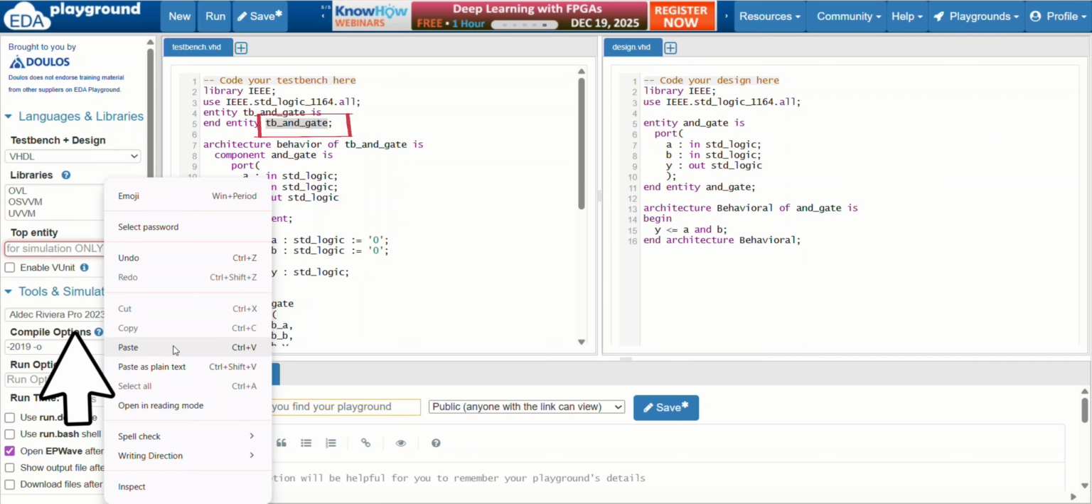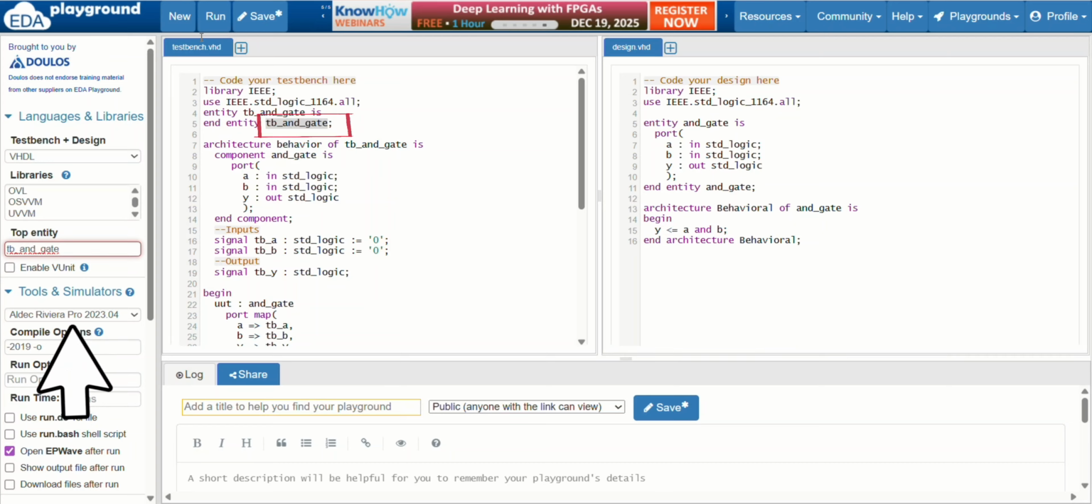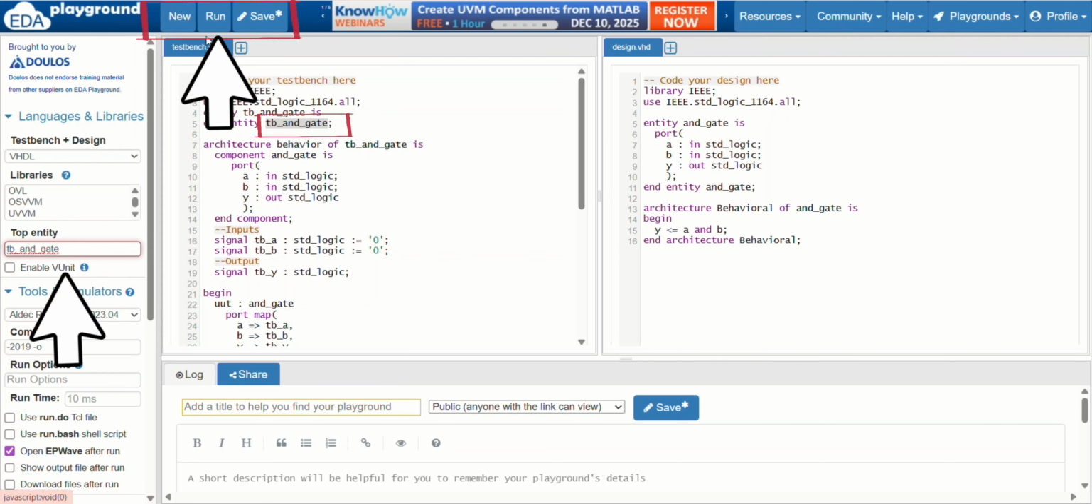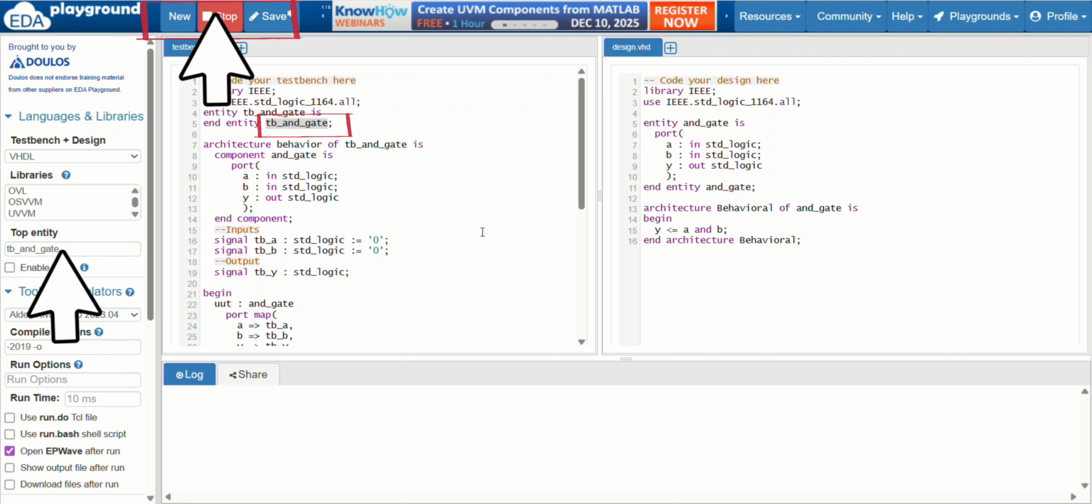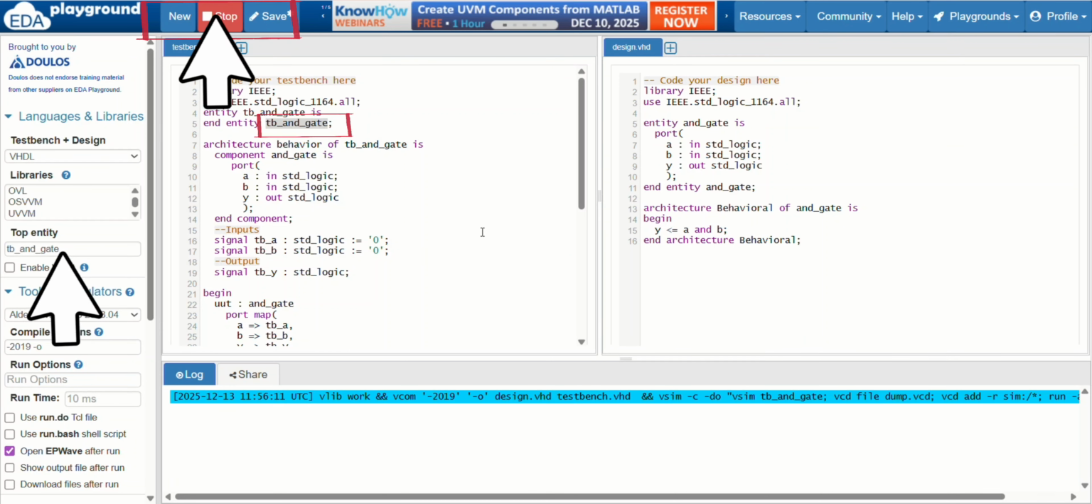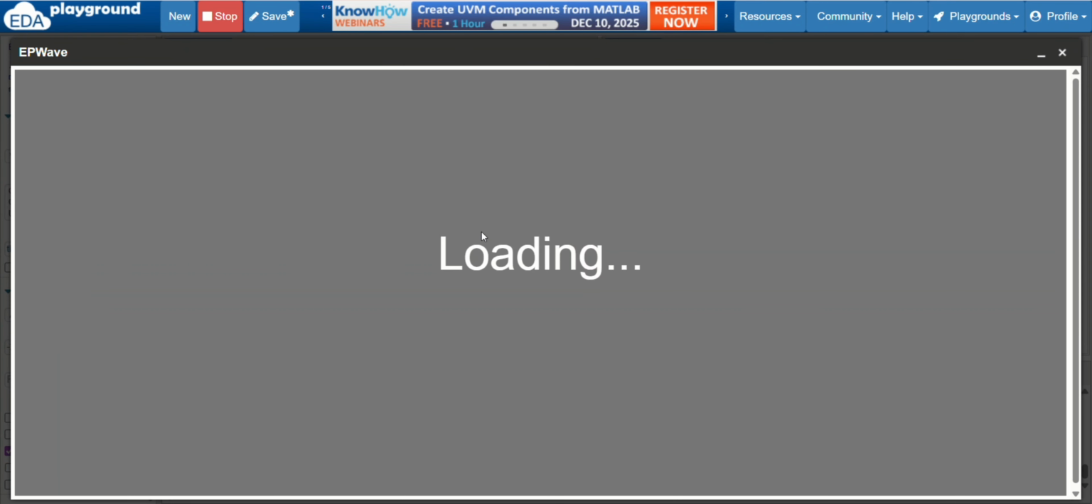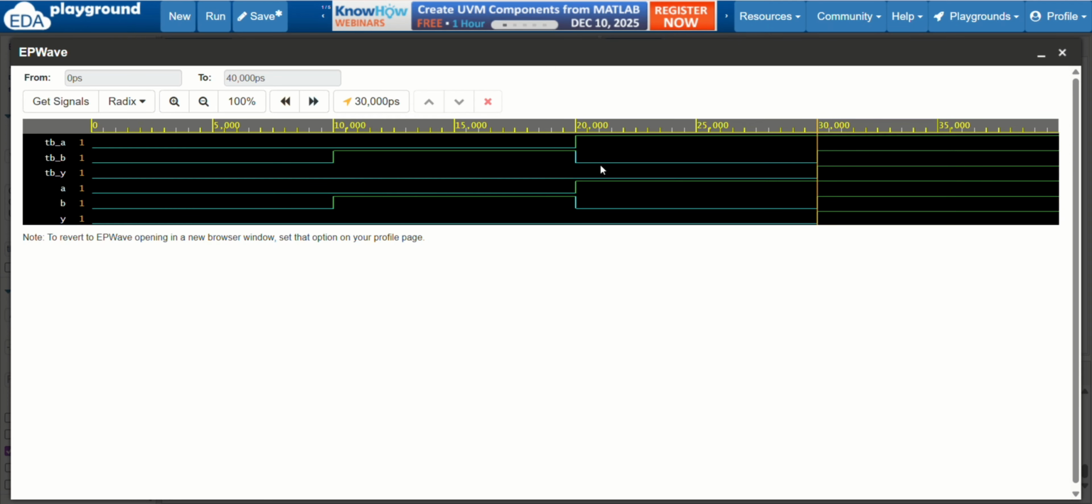Now for running, you have to move the cursor upward. Here you can see different things such as new, run, save. So click on the run button. If any error occurs, it will show you the error, and it will also show in which line. If no error is formed, then it will give the word done, and it will also write opening EPWave dot dot dot, then done. After that, see, this is the wave. This is the wave diagram which we want as the output.